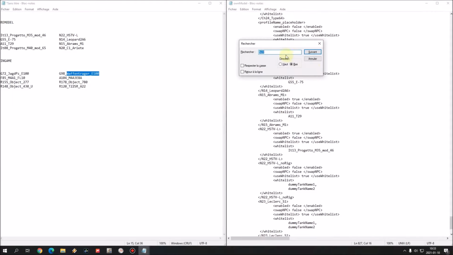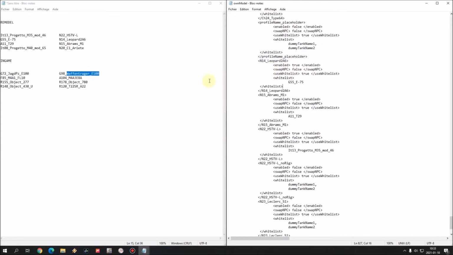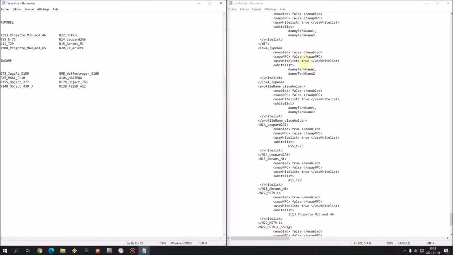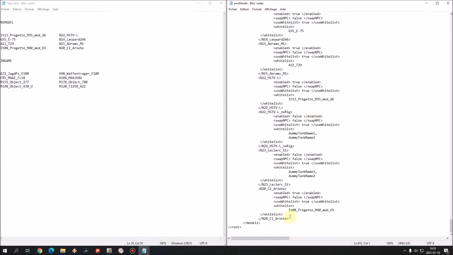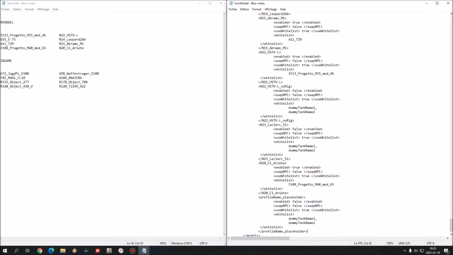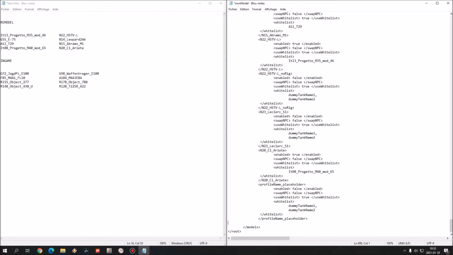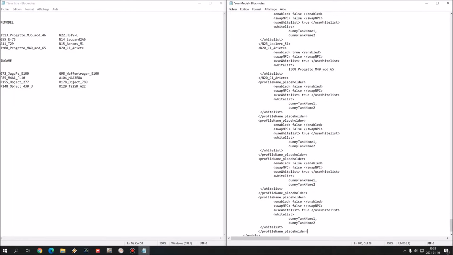So we're just gonna search G98 and you will see it's not going to find anything, because the profile doesn't exist yet. So we're just gonna create some. At the end of the lines, you can find these lines, profile name placeholder, profile name placeholder. You could just change it here, but I prefer to copy it, and we're going to insert it here. So 1, 2, 3, 4. For our 4 tanks, we need 4 profiles.